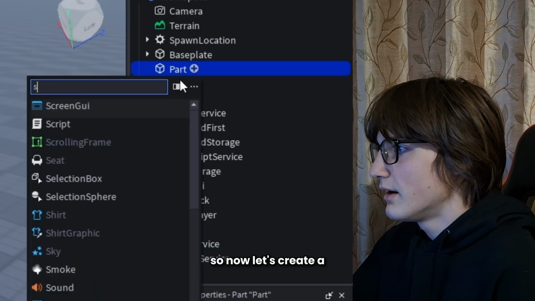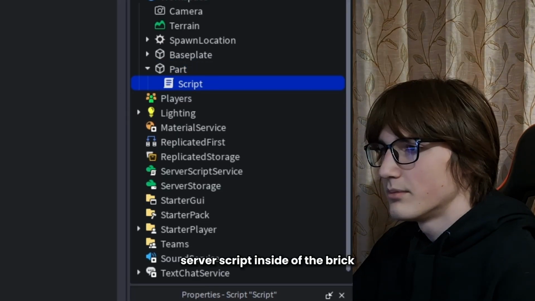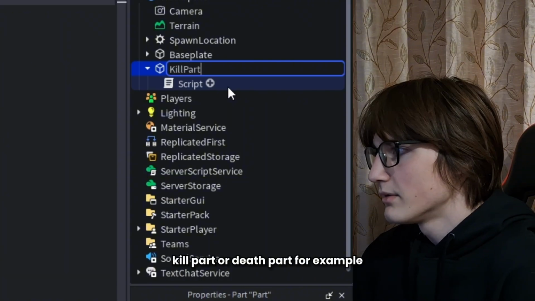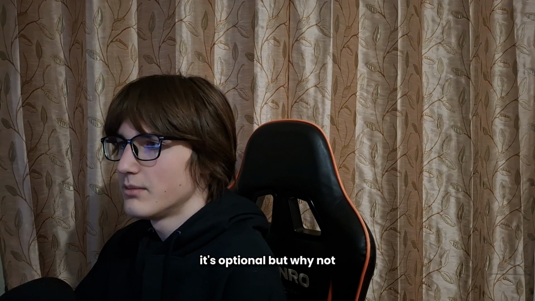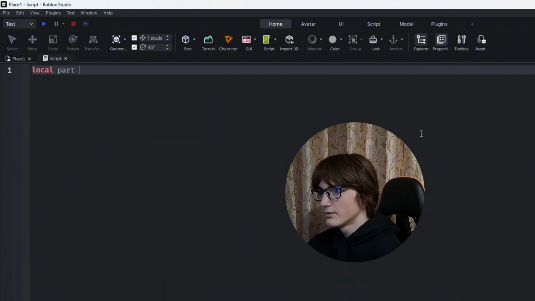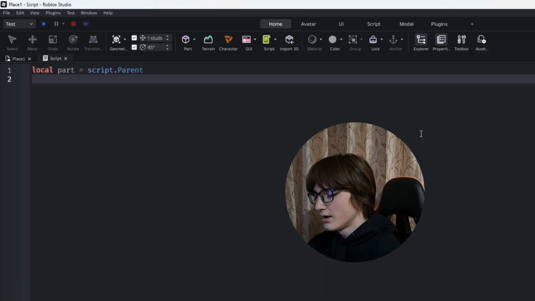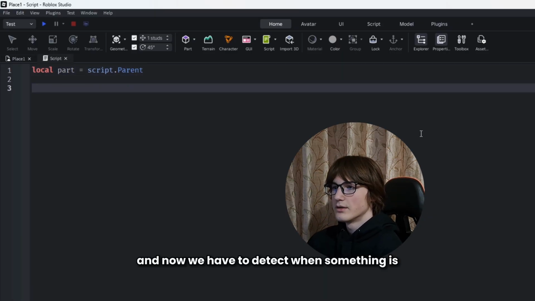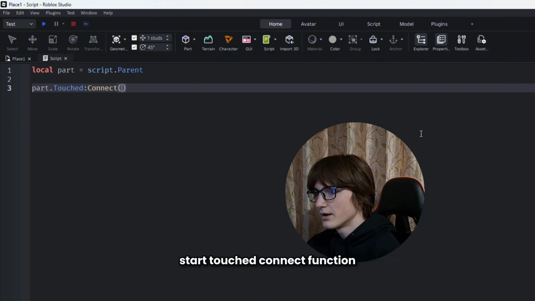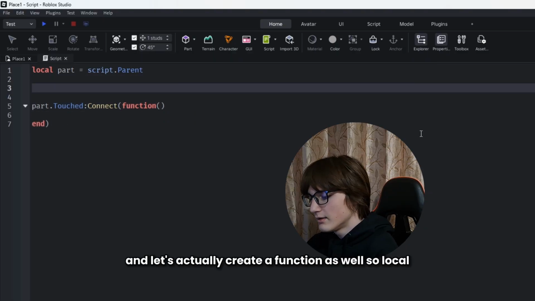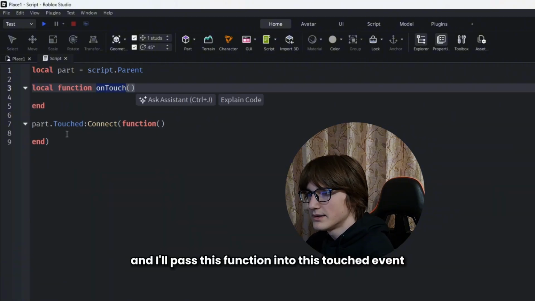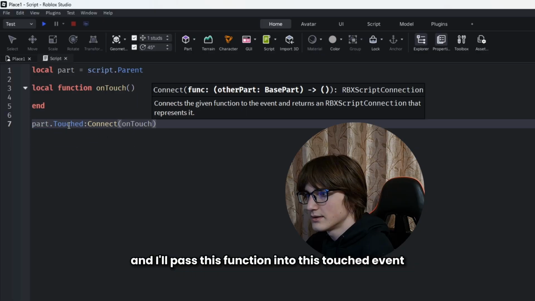Now let's create a server script inside of the brick, and I will also rename this brick to KillPart or DeathPart, for example. It's optional, but why not? In this script I will get the part itself, so part equals script.Parent, and now we have to detect when something or someone is touching this part. Part.Touched:Connect function, and let's actually create a function as well. So local function onTouch, and I'll pass this function into this Touched event.